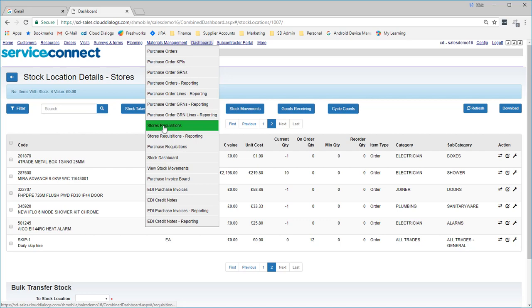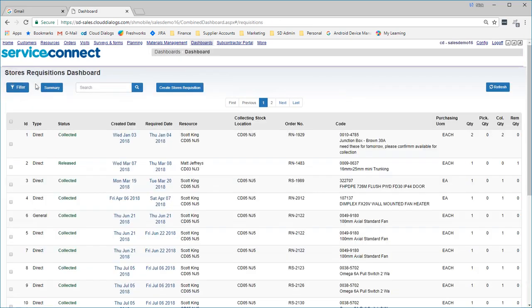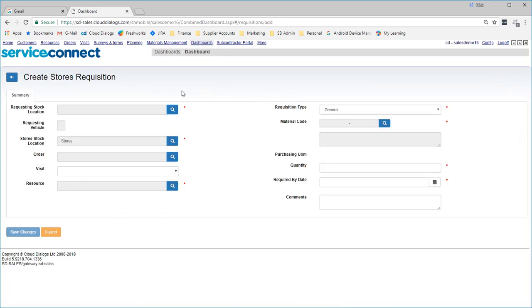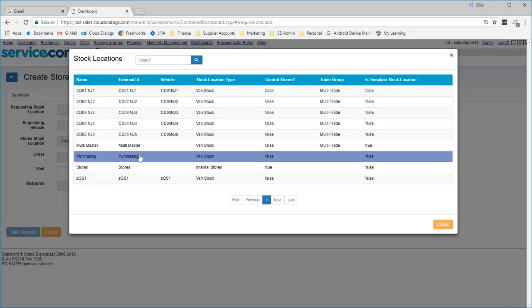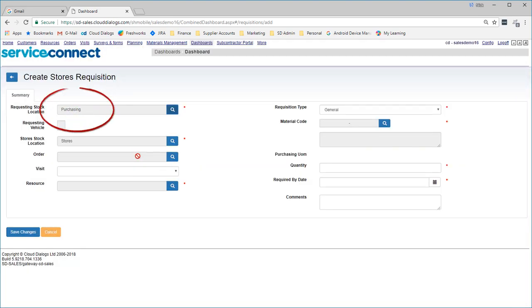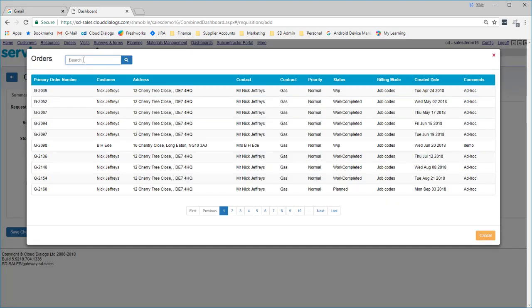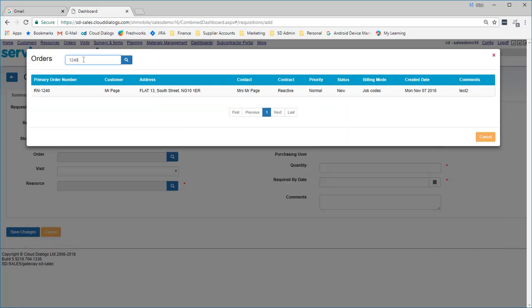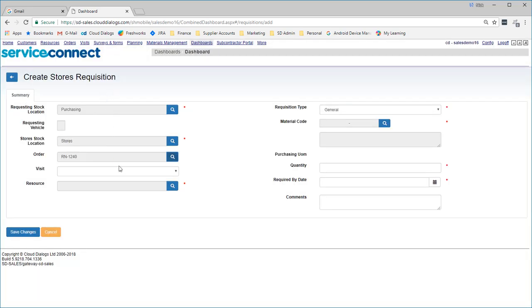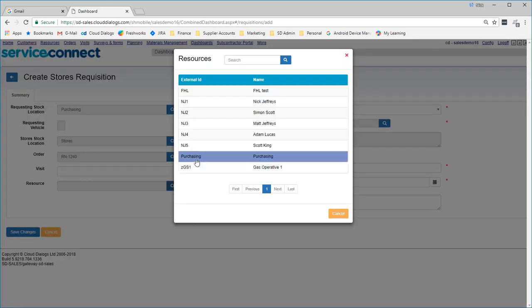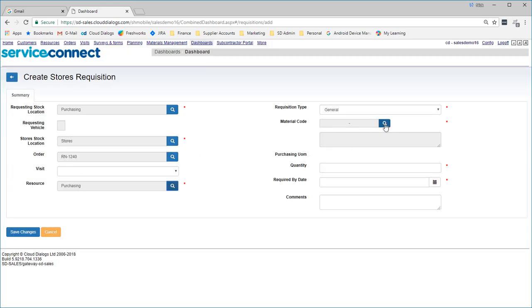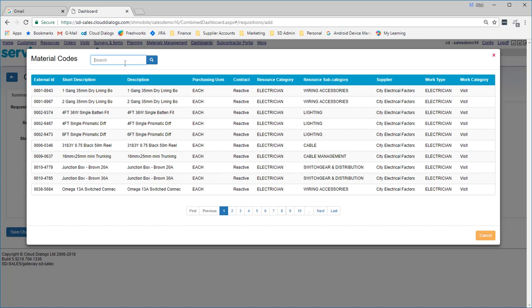To allocate these to a specific order, we need to raise a stores requisition. In this example, I've got a general purpose purchasing location set up, and I'm going to use that to allocate the stock. Then we can just look up the order number to link the stores requisition to the job. And finally identify the stock item, which is our showers.